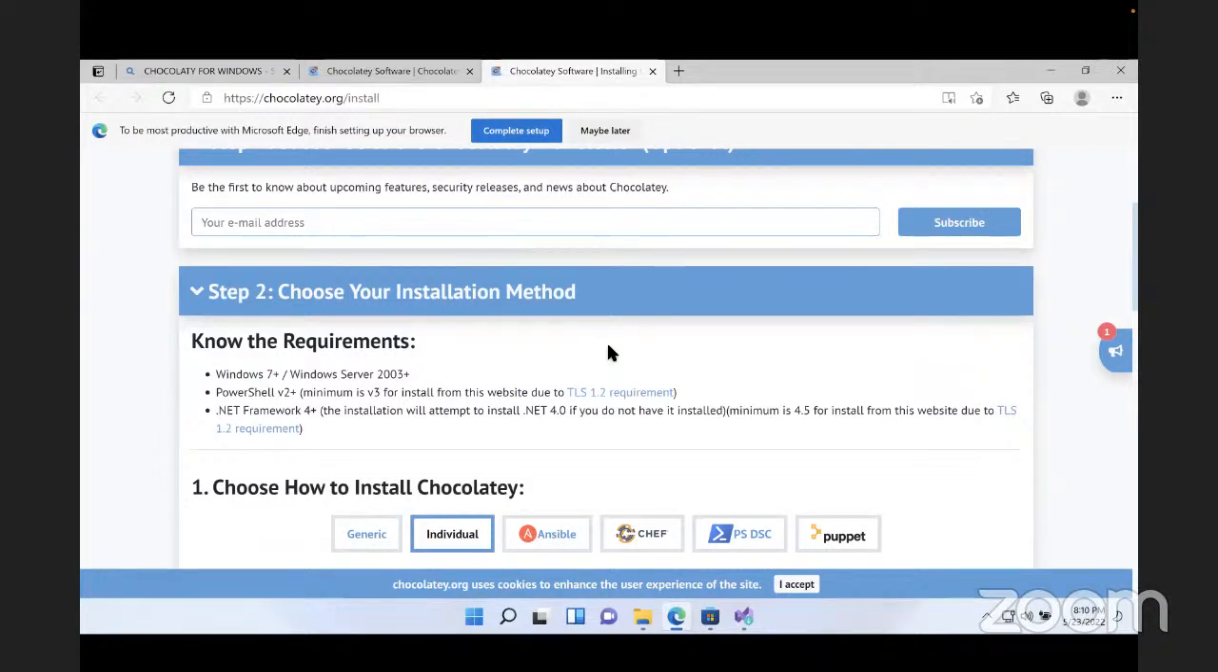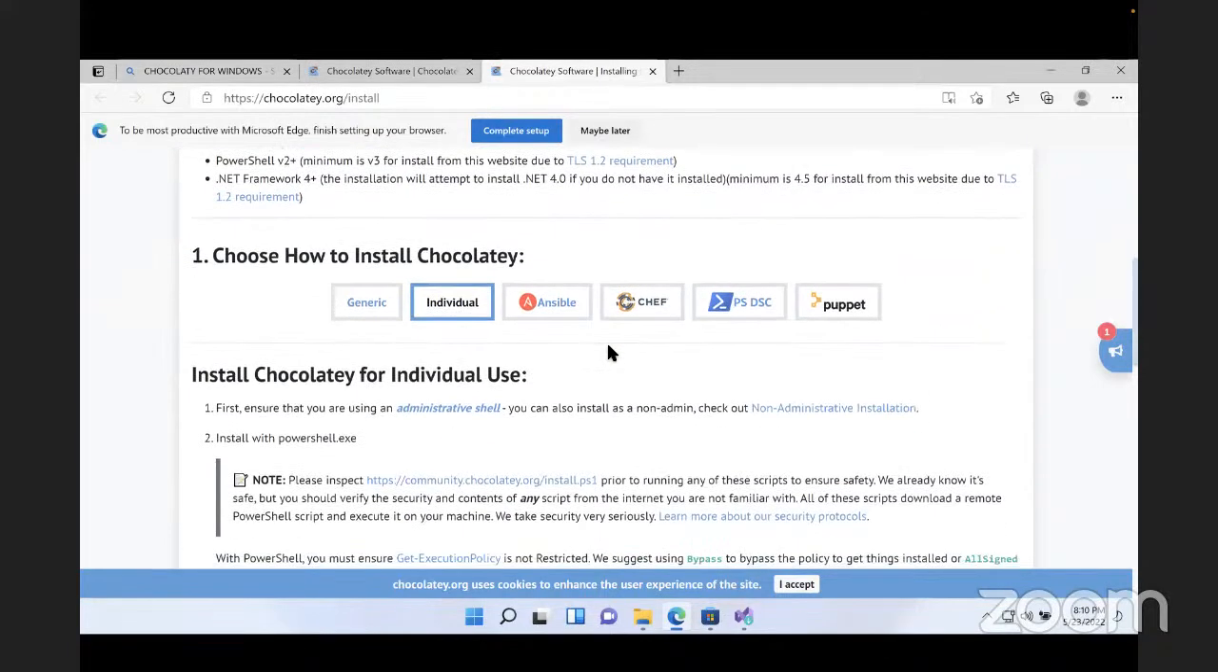Tabs: generic, individual, organization, chef, PSD, pub. Separator. Heading level 3: install Chocolatey for individual use.